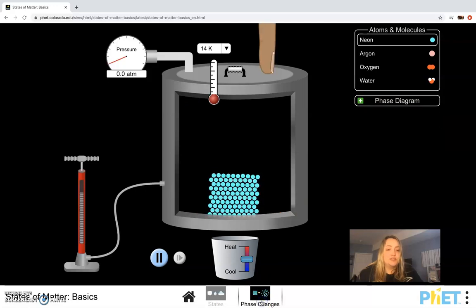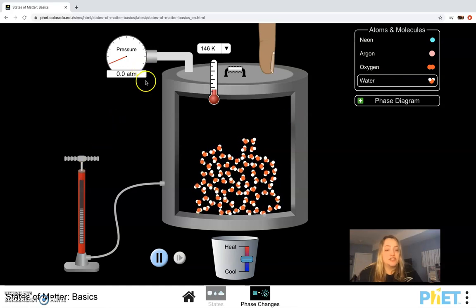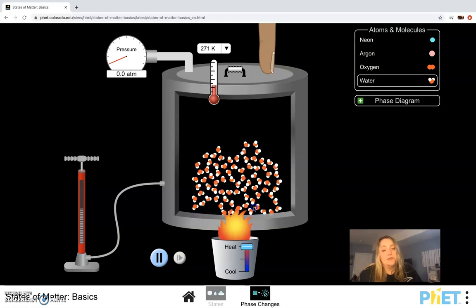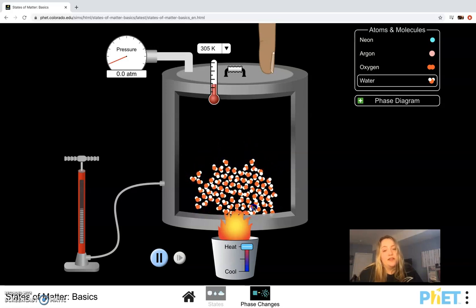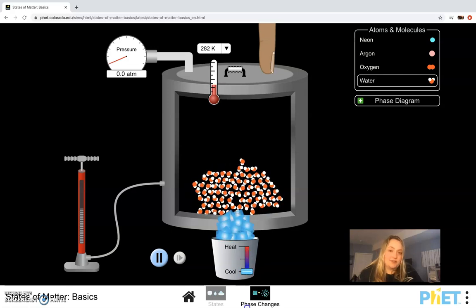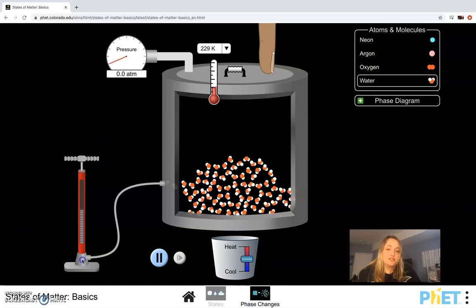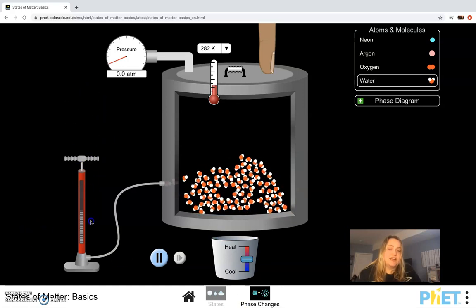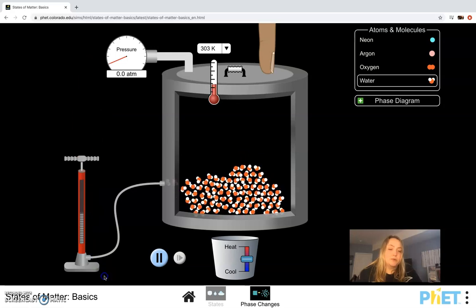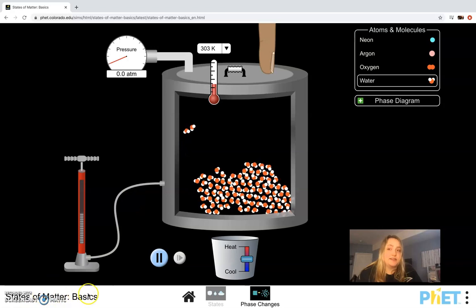You can go to phase changes here, and this one might be a little bit more difficult for you guys because it adds in pressure, but same thing really. If you heat it up, it'll start moving more, bouncing around more, and then if we cool it down, it'll get tighter packed together. I don't want you guys to worry so much about pressure. This is just adding in more molecules. But that's kind of how you navigate the states of matter basics here.